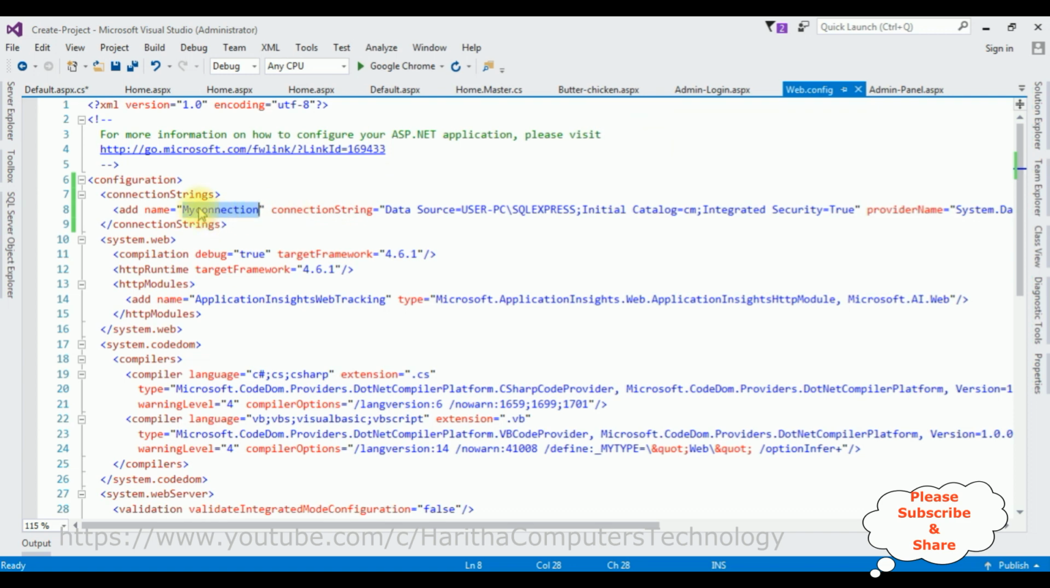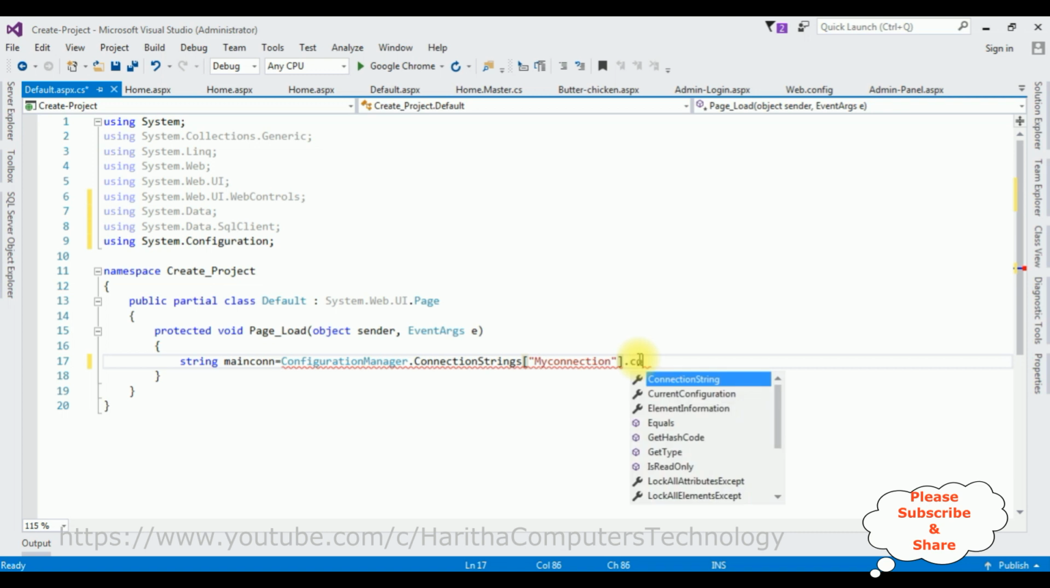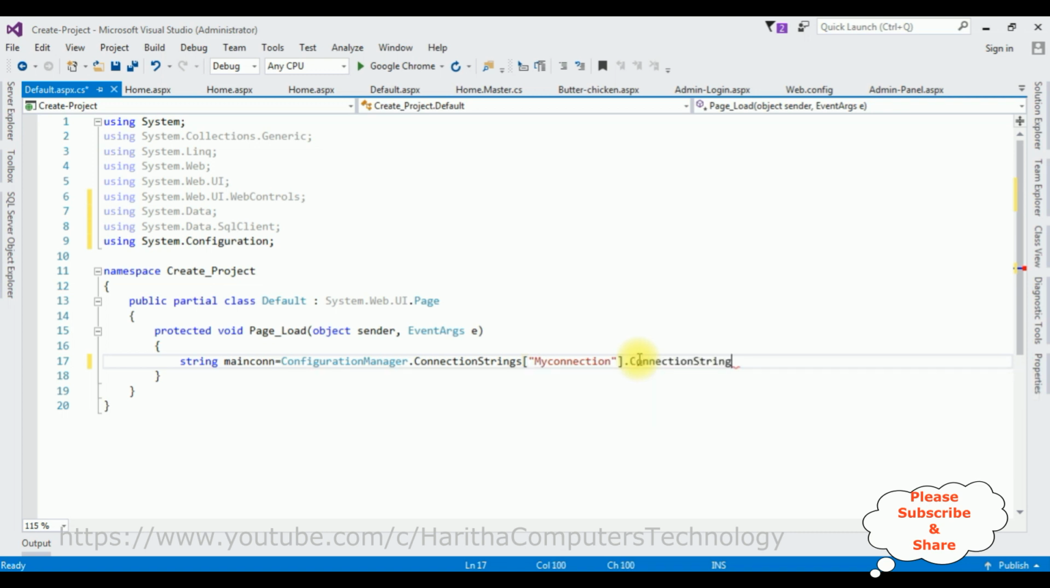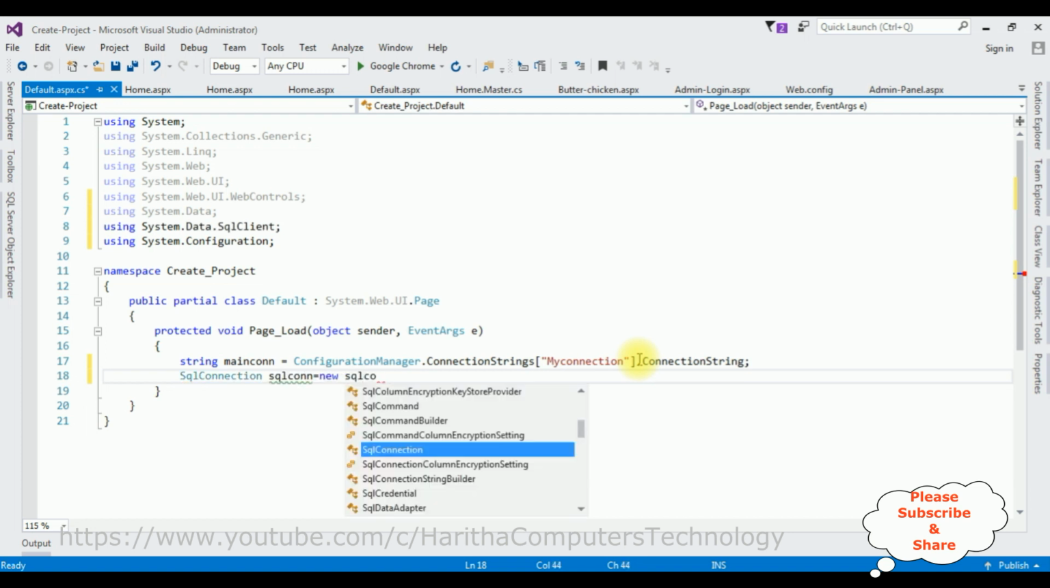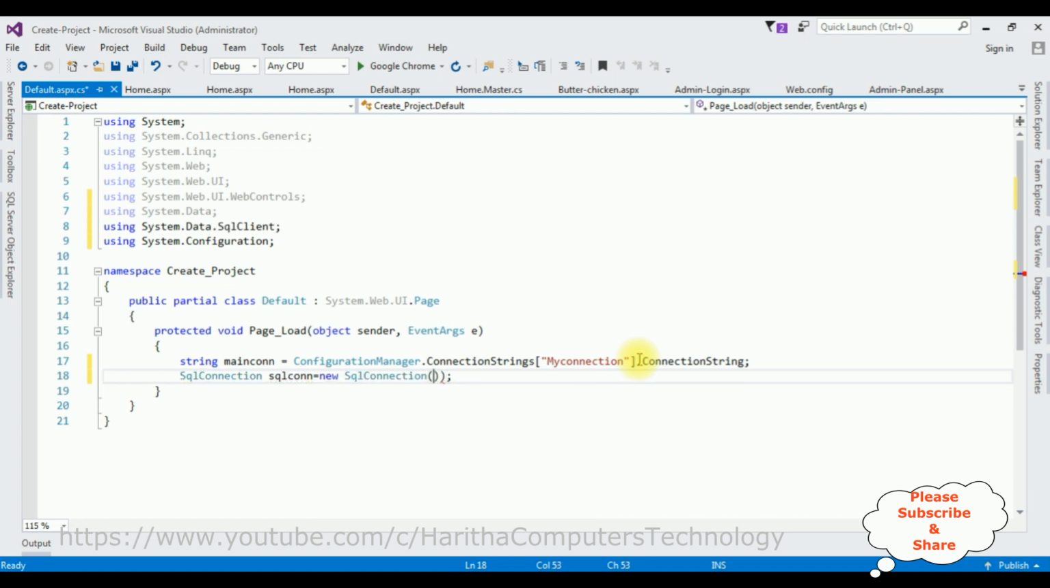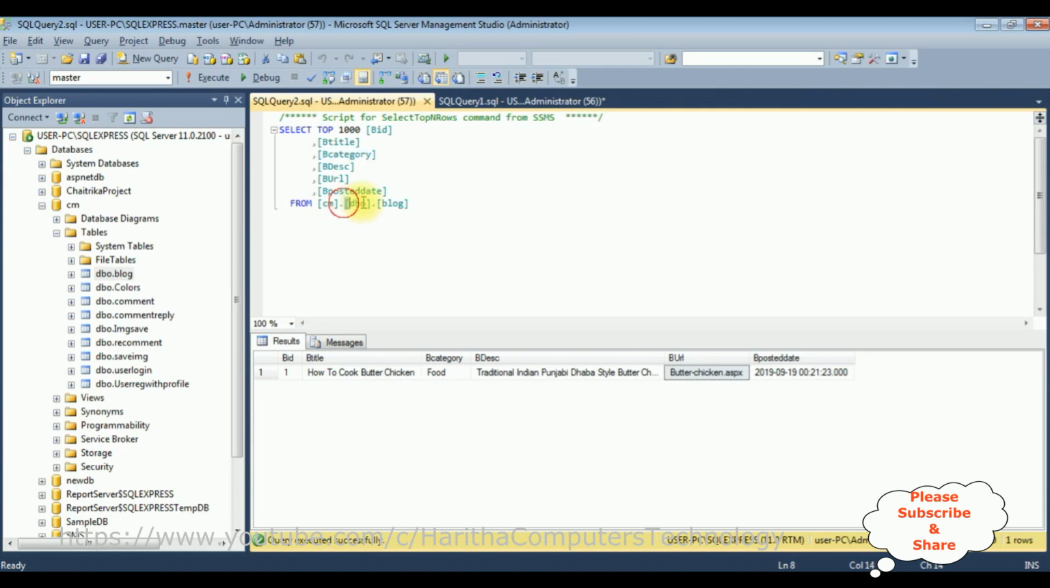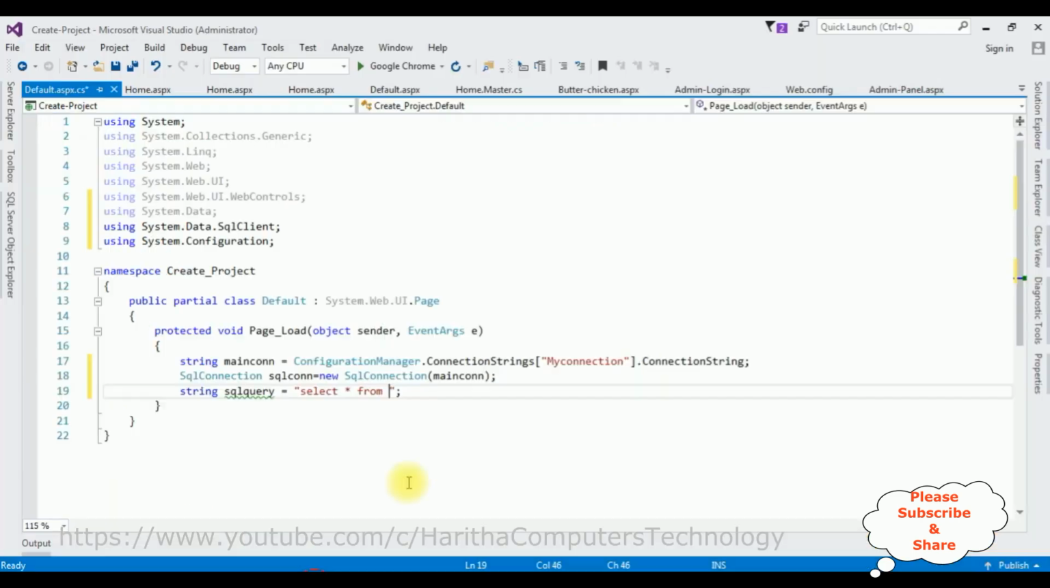In the web.config file we have my connection. Copy this one, paste here, dot ConnectionString; SqlConnection sqlCon is equal to new SqlConnection. I'm adding mainCon. After that, string sqlQuery is equal to, here the SQL query is to display the records from the table. So select star from, the table name is dbo.blog. Copy that one, add here.